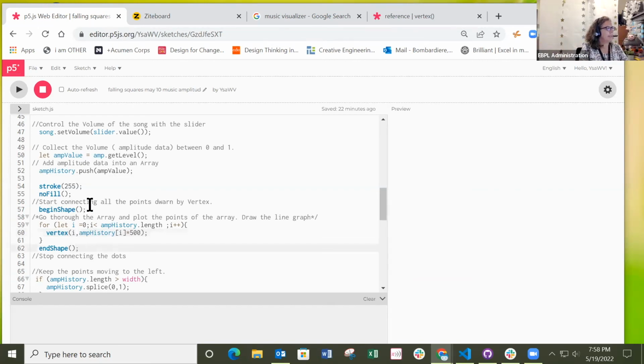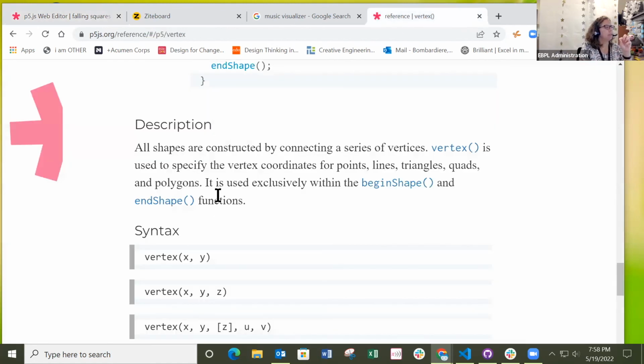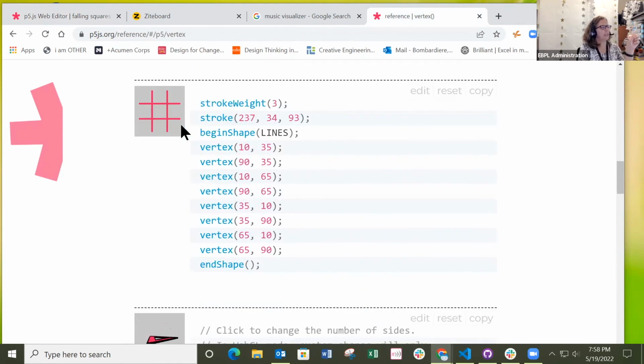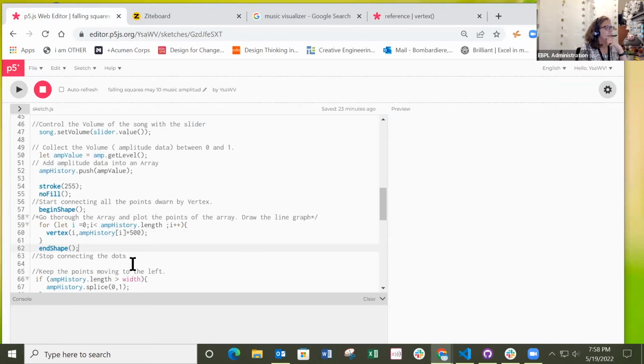And this begin shape and end shape is a built-in function that you use. So when you do vertex, you get lines. For example, to draw this, you see it has vertex, but if you put begin shape and end shape, it's going to connect all the dots. Okay, and that's how you do the lines.